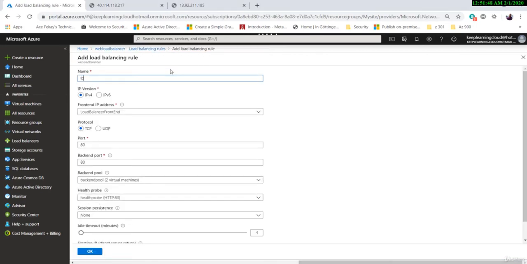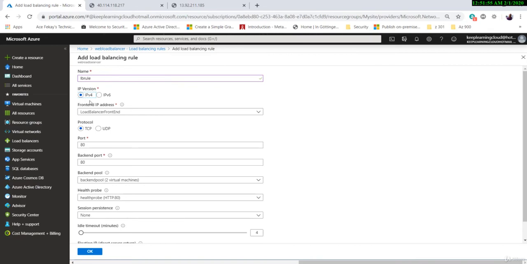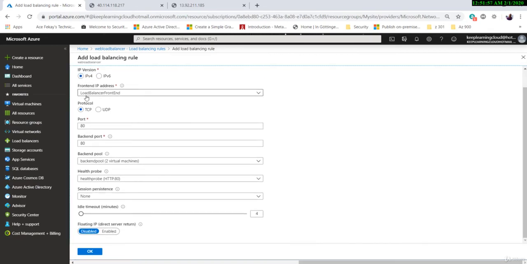I'll give the rule name as LB rule here. Okay, and make sure that you don't give any spaces like me. And then the version is IPv4. I'm not using any IPv6s here. The front-end IP address is something that we already configured. It's available in the drop-down menu. I'm going to have all the traffic go on port number 80 TCP. The backend port on which my web applications are listening on is also port number 80. My backend pool is configured here and available in the drop-down menu as well. The health probe is something that we just defined, and then there's something called session persistence.